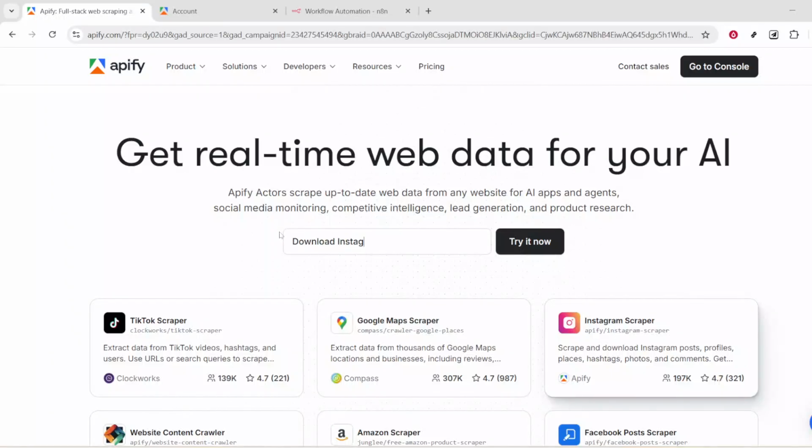In this video, I'm going to teach you how to connect Apify with n8n so you can run web scraping actors automatically inside your workflows. By the end, you'll be able to collect website data and pass it straight into your automations without leaving n8n. First, open Apify in your browser and create an account.